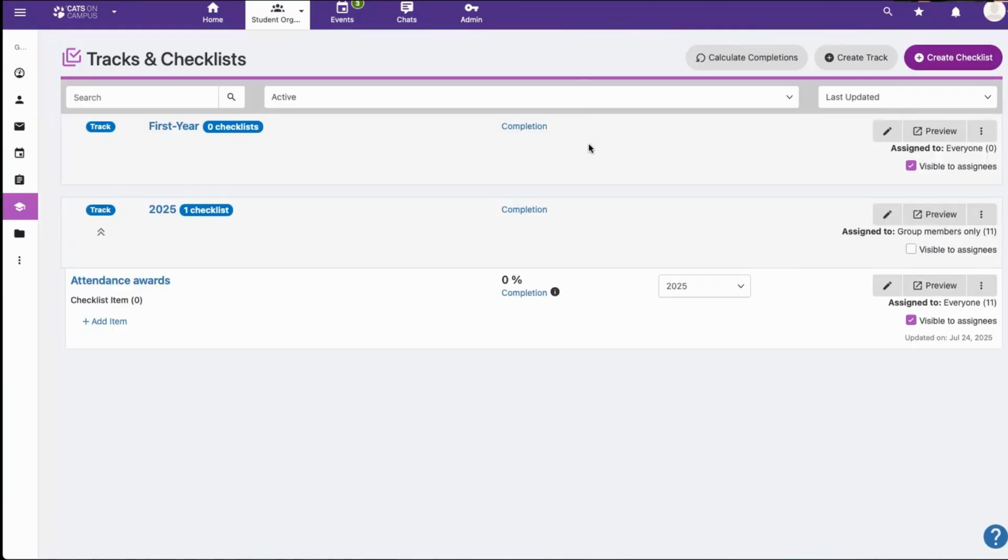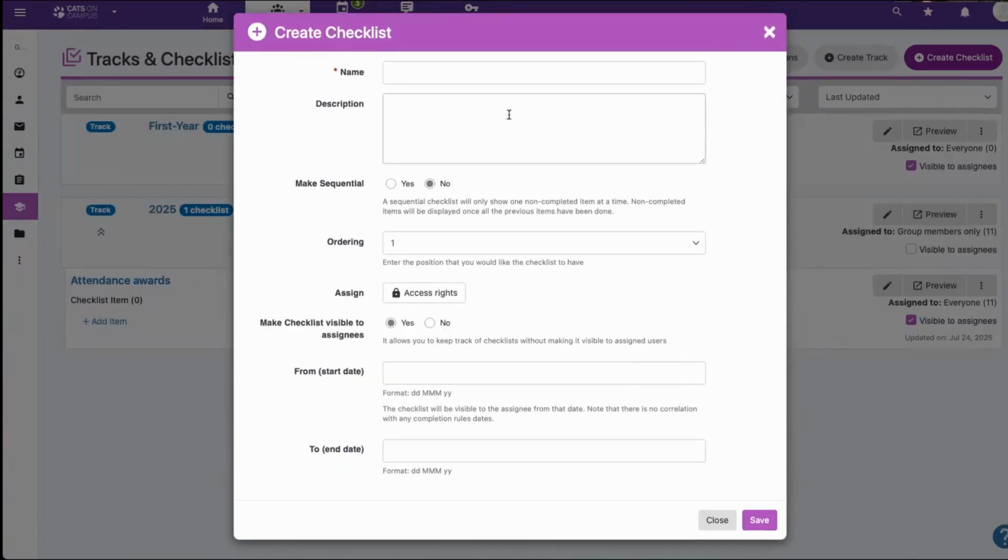So within your tracks, you can create checklists. You can either choose to create one checklist or you can create multiple checklists that will contain specific items of what your student members need to complete. So let's go ahead and create checklists by pressing this checklist button.